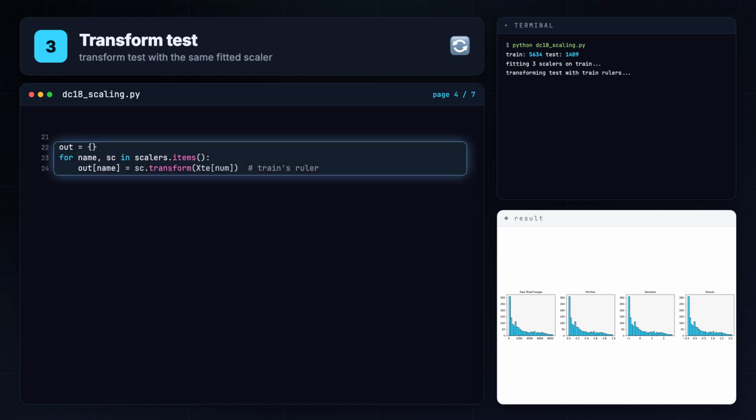Then we transform both train and test with that same fitted scaler. Test gets train's ruler applied to it. That is the whole no leakage rule in one line.